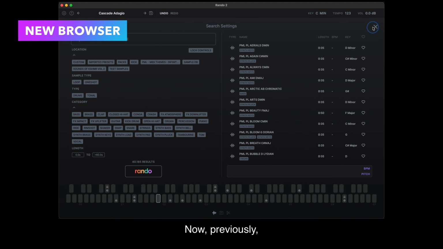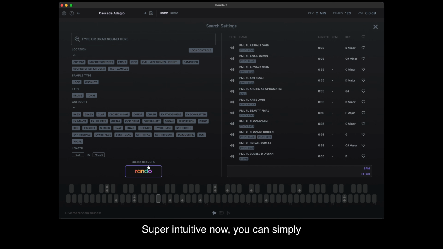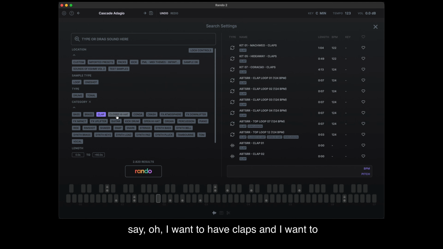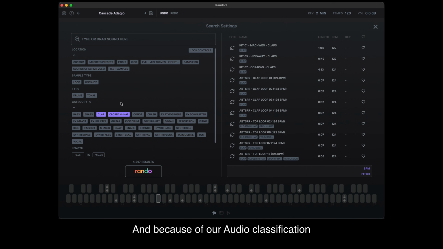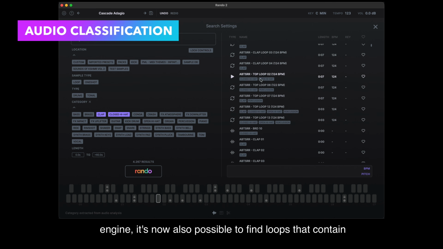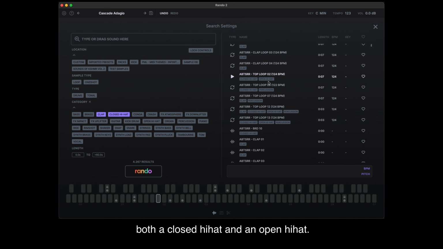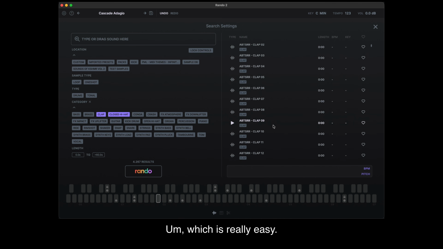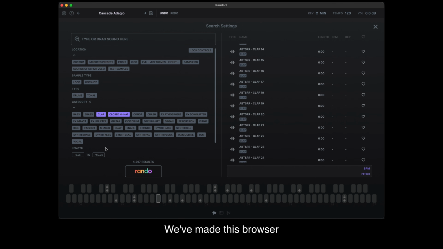Now previously, this is our new browser, by the way. Super intuitive now. You can simply say, oh, I want to have claps and I want to have hi-hats. And because of our audio classification engine, it's now also possible to find loops that contain both a closed hi-hat and an open hi-hat, which is really easy. We've made this browser over here a lot better for you. You can exclude certain sample types by just clicking on it again.